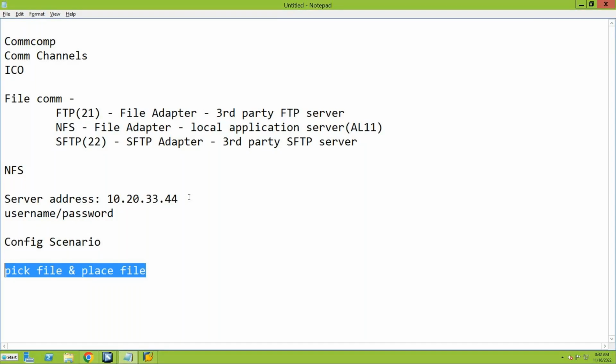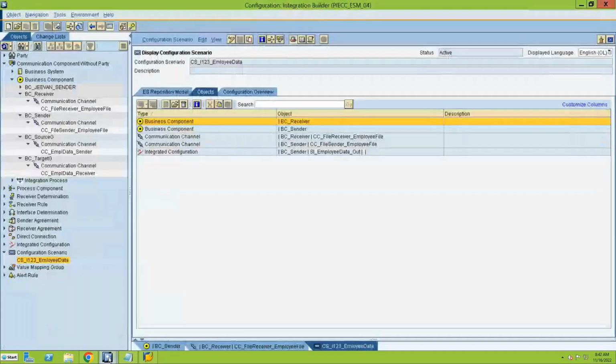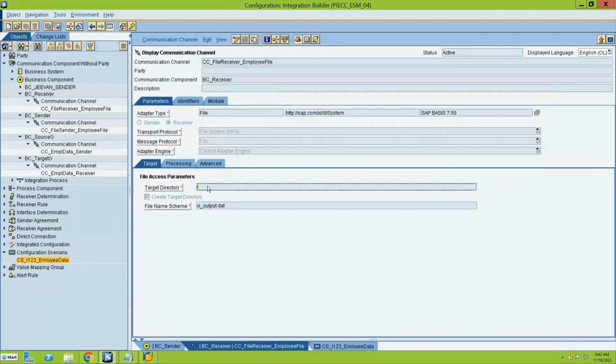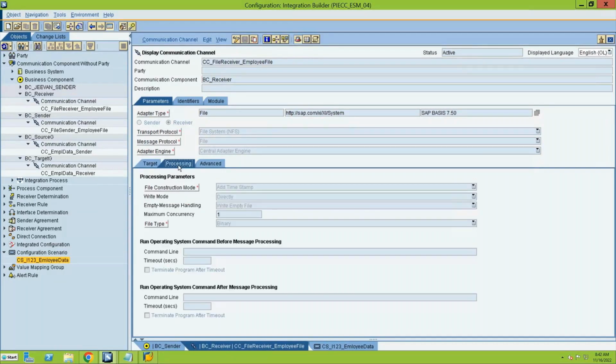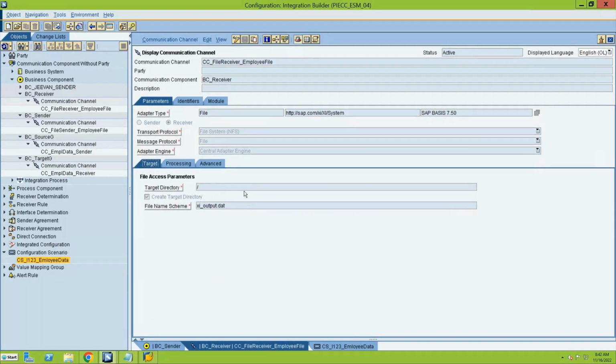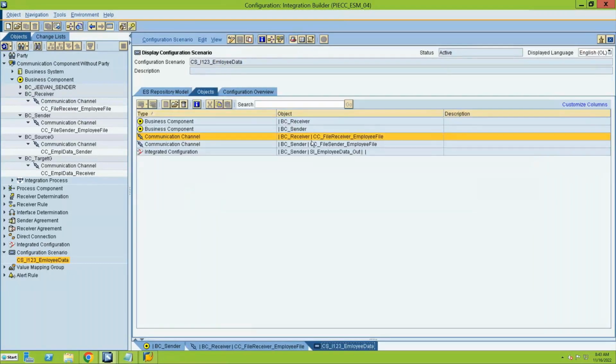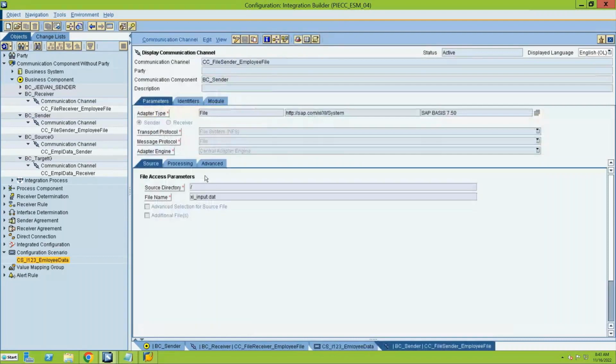Okay then. In tomorrow's session, we will see how we configure these channels. What are the details that you have to provide as part of these communication channels, what these details are and what is the purpose of these details. We'll discuss both the sender and receiver communication channels and the details that need to be configured, and then we will configure them with the relevant details according to our requirement.